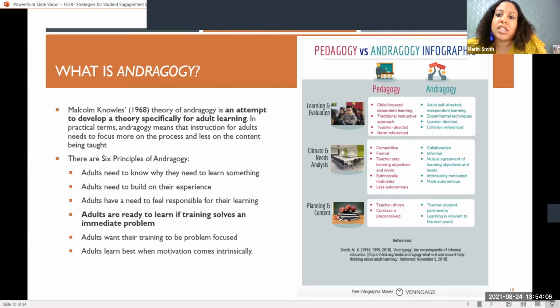So you see pedagogy is more child focused, it's more teacher directed. The teacher is the one who sets the objectives. Students are more extrinsically motivated. It's less autonomous. And the curricula is preconceived. And andragogy is kind of on the other side where it's more adult, self-directed.